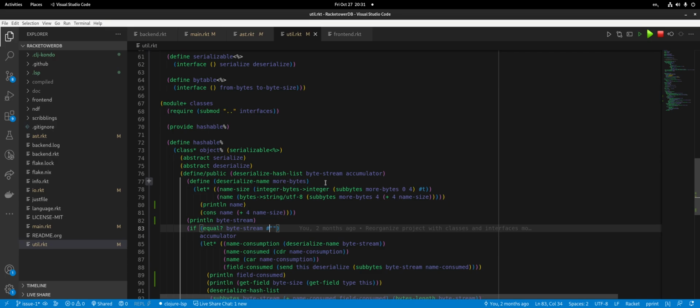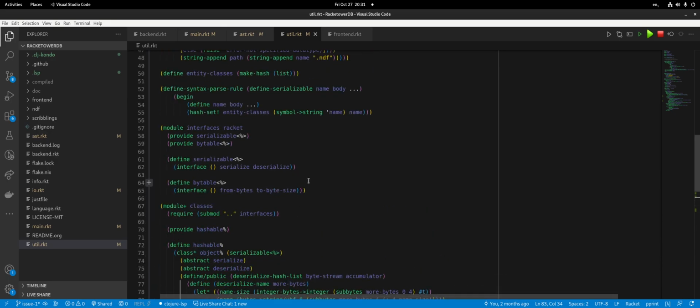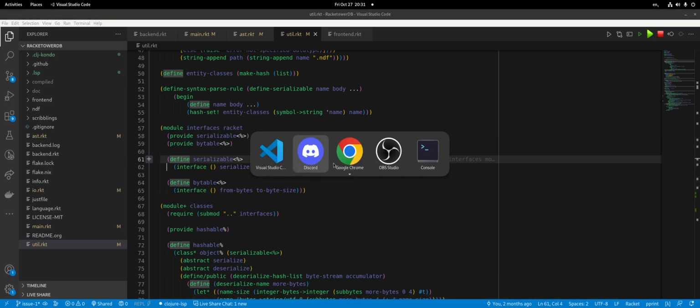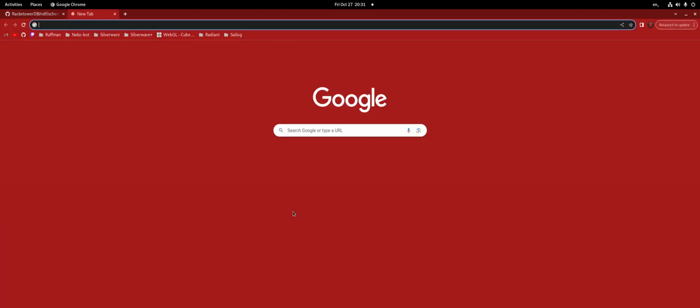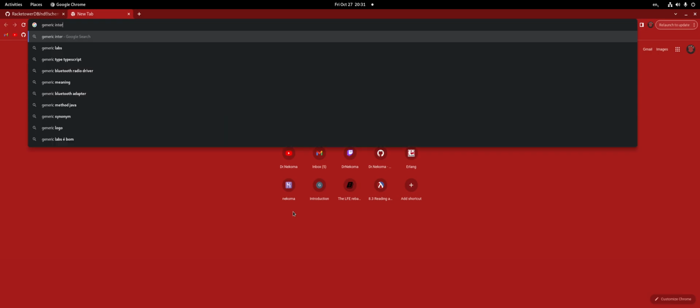But let's go after that later. Let's go with the easiest one: serializable and bytable. So how do we do these two generic interfaces? Let me actually start by searching about it. I actually sent a link in the call chat.